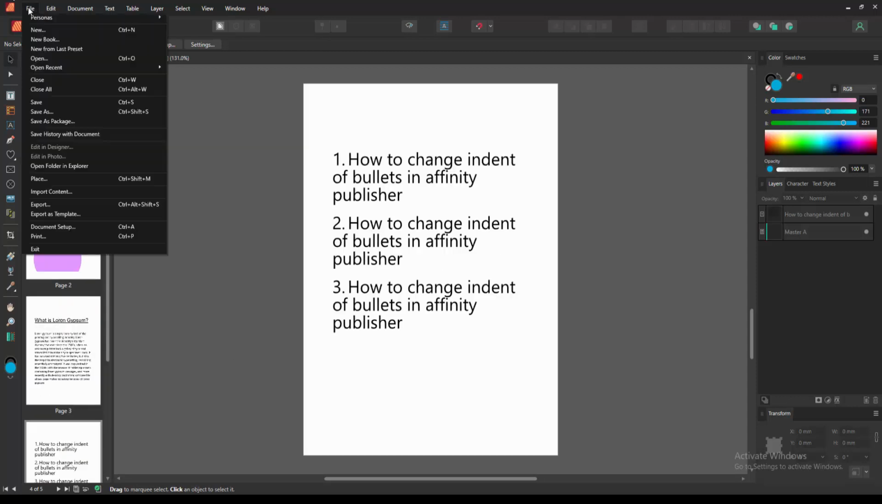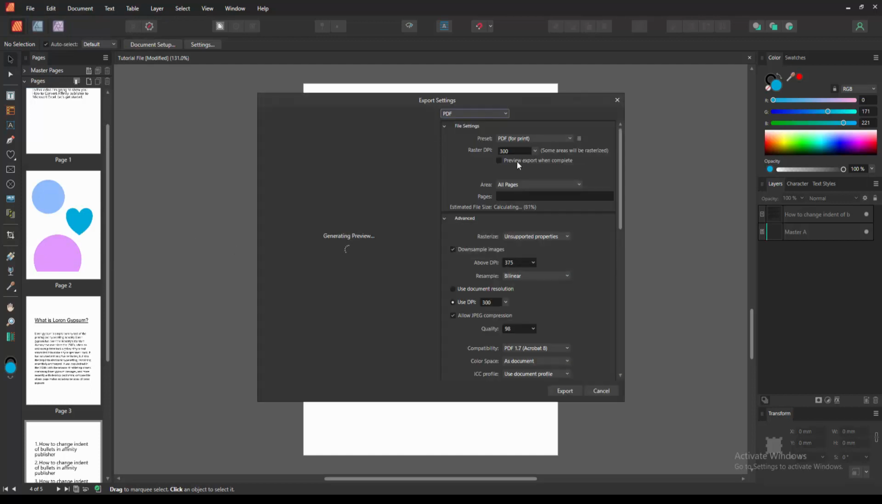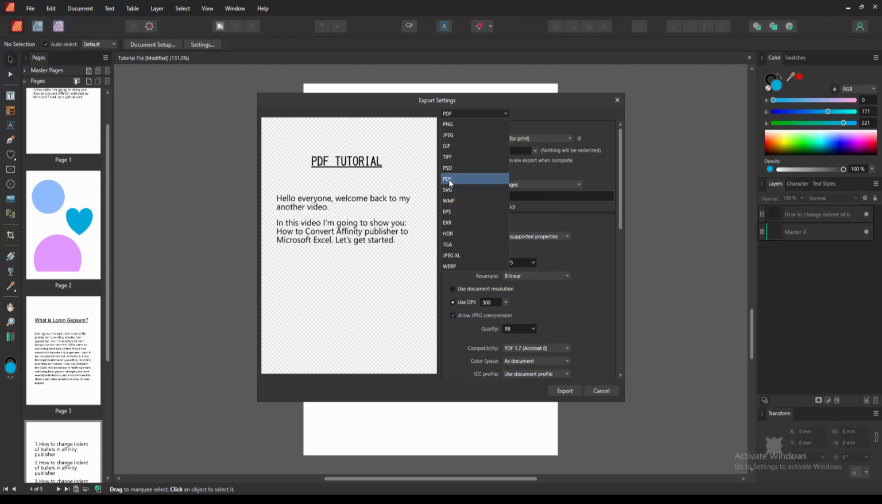Firstly, go to the File menu. Click the Export option and wait some moment for loading the preview. We can see here the type of this file is PDF. Now I am selecting the file as PDF and clicking export.